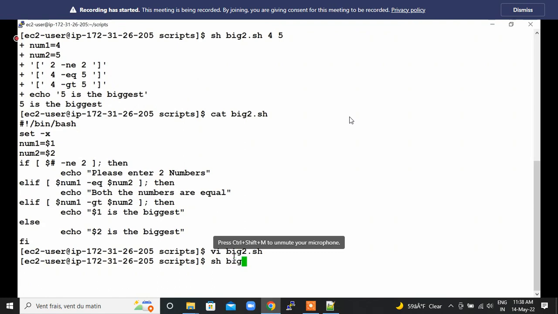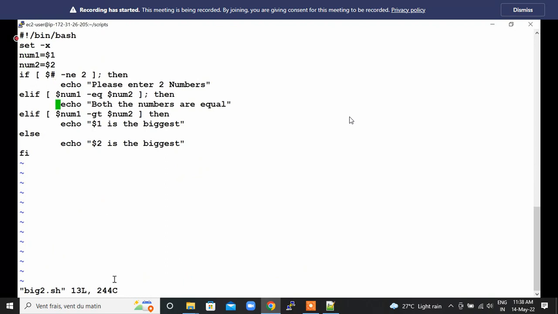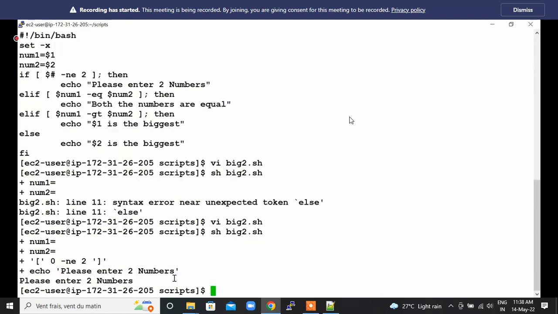So if you miss out this, sh big2.sh, syntax error near unexpected token else on line 11. So if I go here and check line 11, 5, 6, 7, 9, 10, 11, because it does not have anything here. So once you provide the semicolon, the syntax error goes away, you will directly get syntax errors. But what if you make some logical errors, where you want to check line by line and see where you're going wrong?